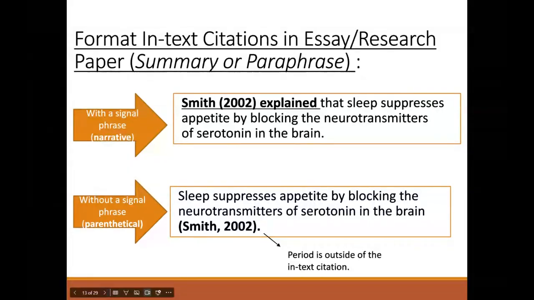Now, if we have it without the signal phrase as a parenthetical citation: Sleep suppresses appetite by blocking neurotransmitters of serotonin in the brain (Smith, 2002). This is not a direct quote, so there are no quotation marks. This has either been summarized or rewritten in your own words as a paraphrase. You still have to give credit to who said it because it is not your idea.